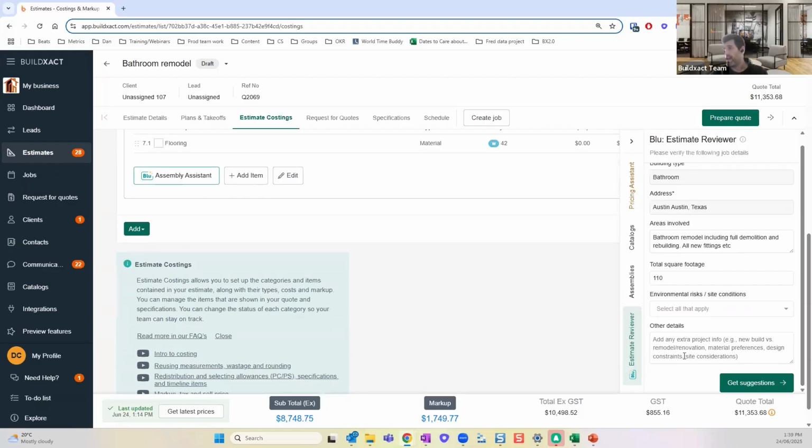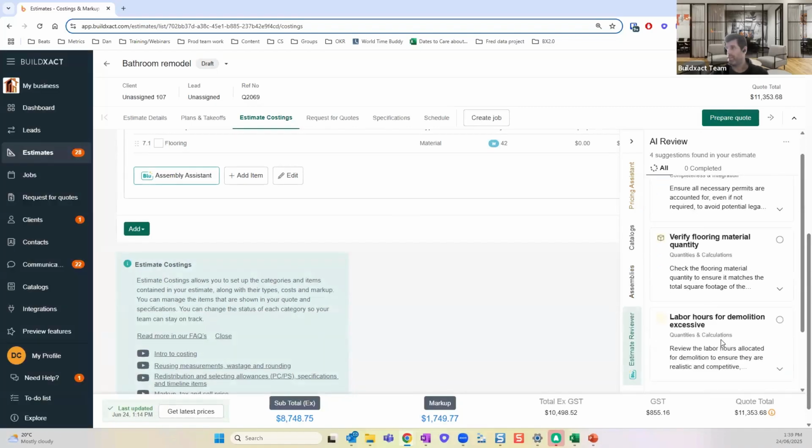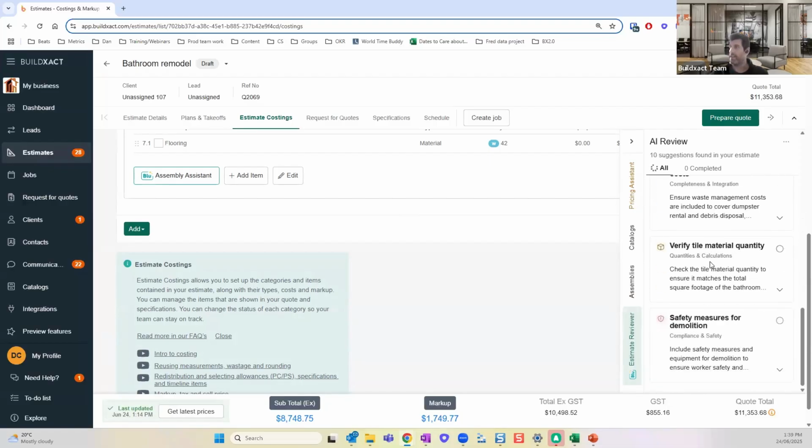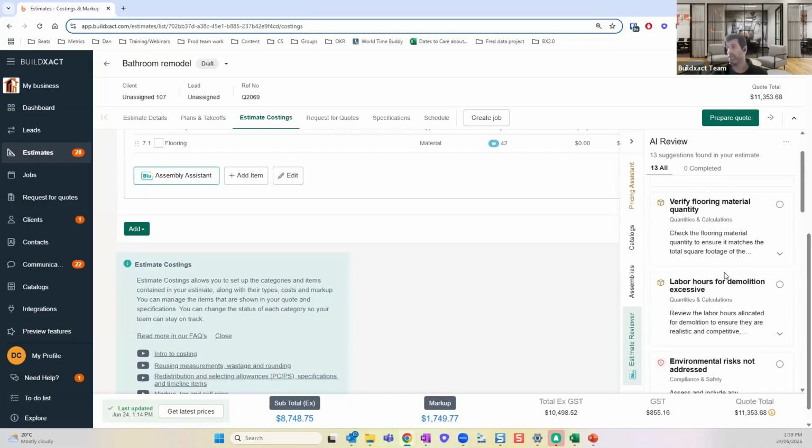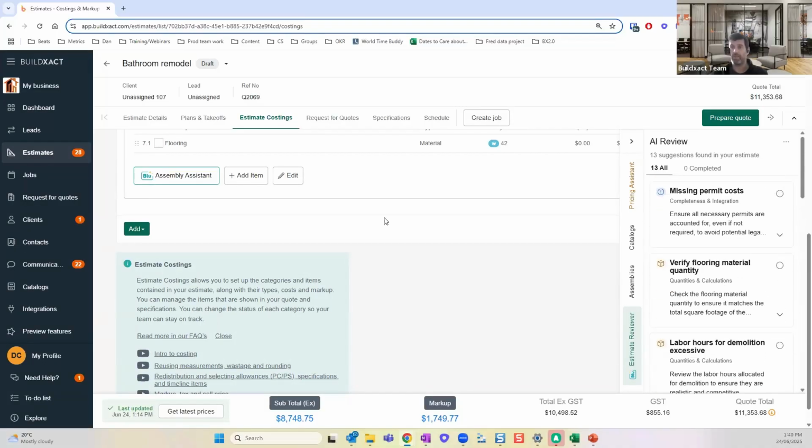Go on down and then add any extra details. So this is stuff like, let's just say no permit required. Get suggestions. And what it then does is give you this list. Some of these are going to be very generic. Some of these can be awfully specific. So what it's doing is looking at the specific parts that it thinks should be there and asking you to check it.